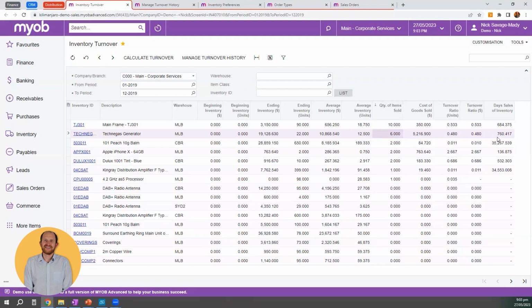Now, interestingly, lastly, it also tells you the days of sales of inventory. So it calculates, based on what you've previously sold in that period, how many days it will take you to sell what you've currently got in terms of stock right now. So it's quite a useful calculation tool to figure out how you're tracking with all of your items.